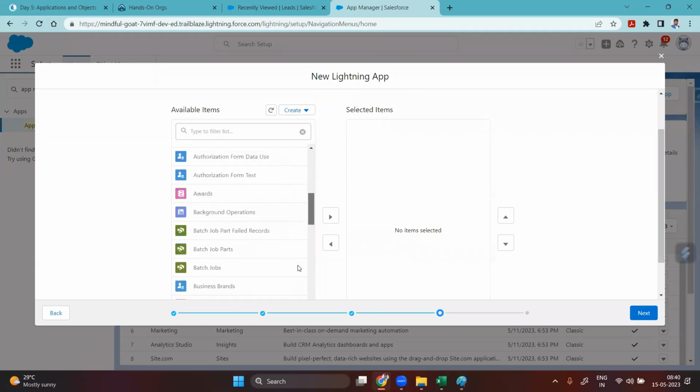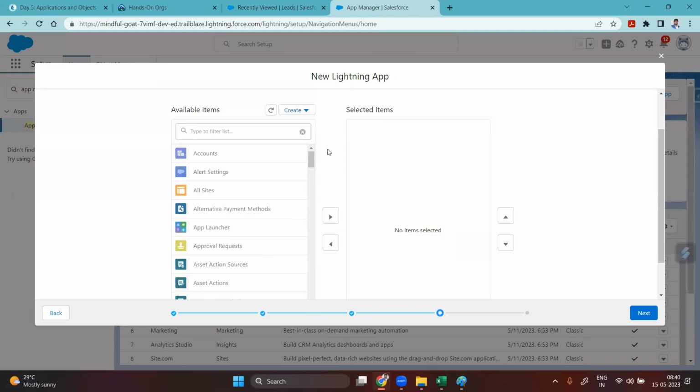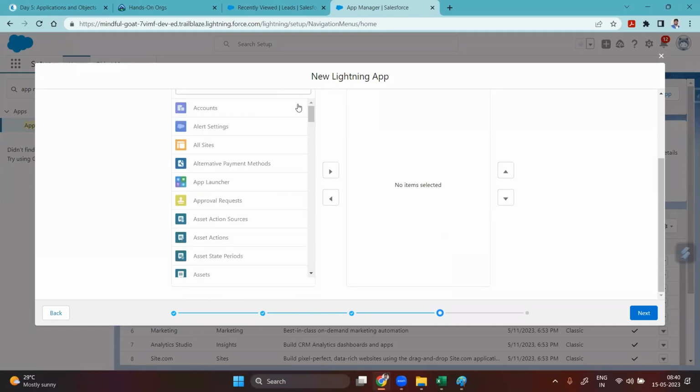So these are all the tabs that are available. I've told you, even though we cannot see the standard tabs from the tab section, they are still tabs, and they are available for use wherever you want to include them in any of the applications. So in our case, what all tabs, what all items, do we have to include?